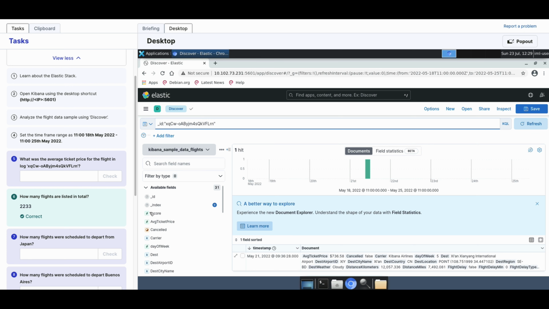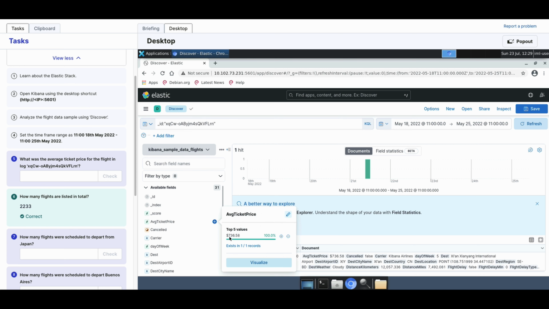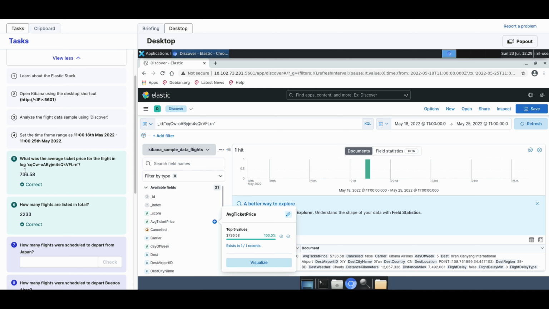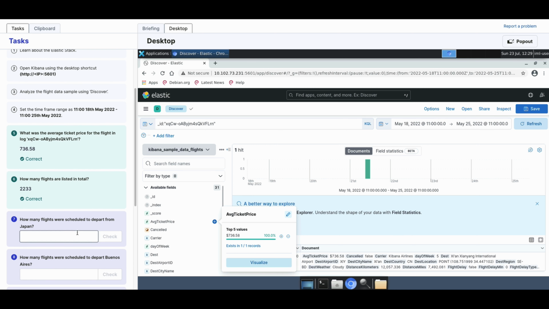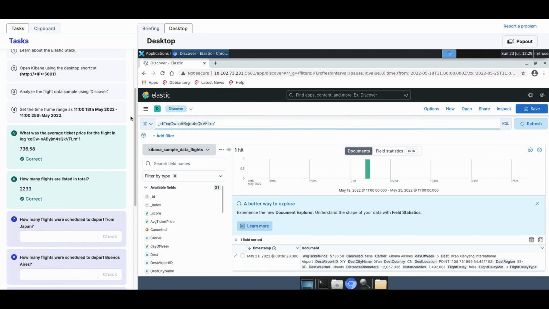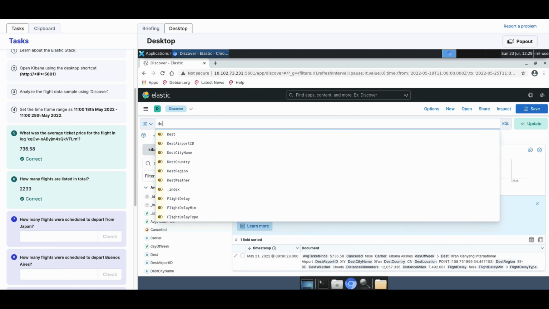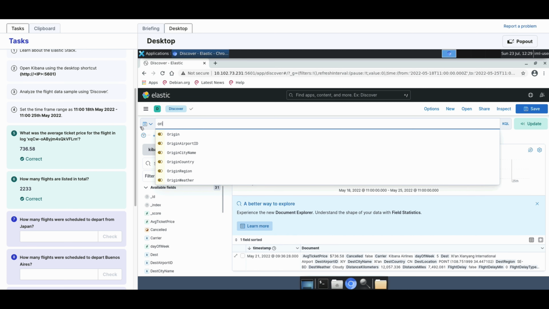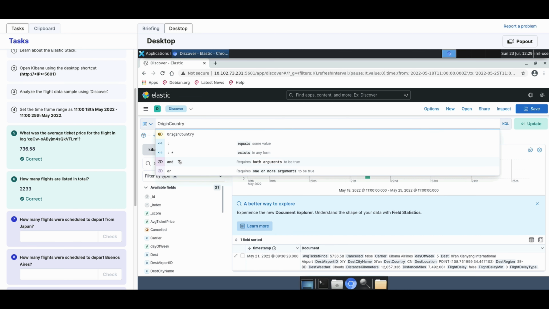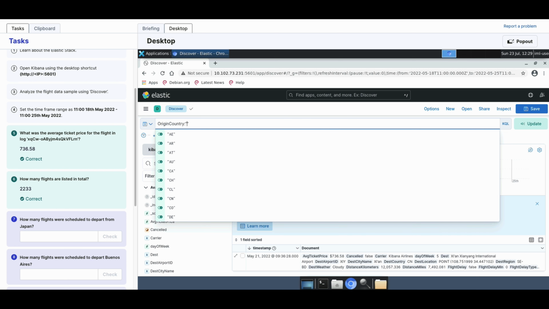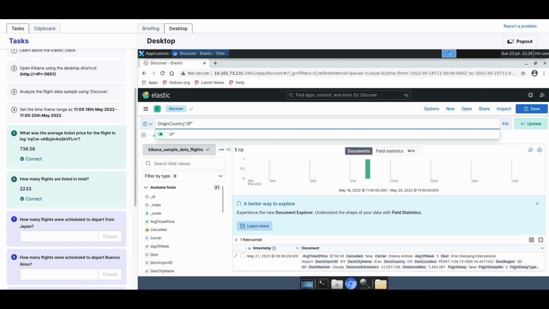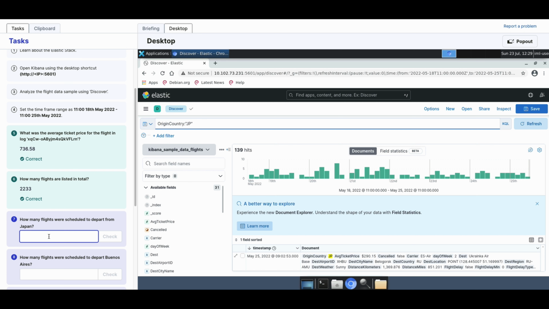And we want the average ticket price. We can see we've already got a field here for average ticket price. If we click that one, we get the answer. Great. How many flights were scheduled to depart from Japan? Let's have a look if we have departure city, destination, no, origin maybe, grand, so origin country, and these use the ISO country code, so it's going to be JP for Japan, 139.